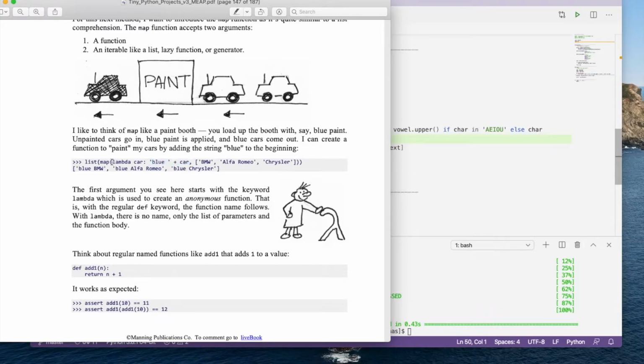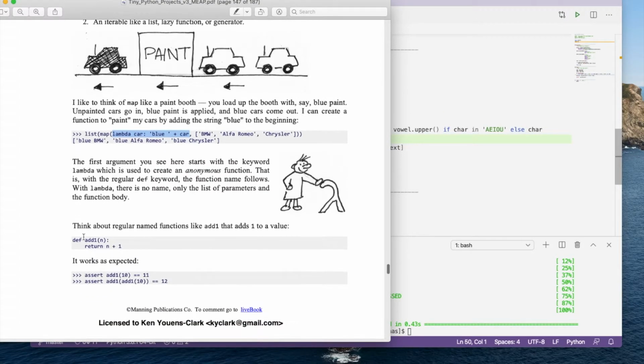So lambda, from here to here is the entire function. The lambda is kind of like our def, and we don't need to give it a name. If we think about a regular function, like if we wanted to create a function called add1 that will return n plus 1, whatever it's given, it will always return 1 after that, then we have def, and then we have the name of our function, add1. Here lambda is like the def, but there's no name. There's just the name of the parameter, which is car. Here the name of our parameter is n, and what we return is n plus 1. Here in this function, car is the parameter, and what we return is blue plus car.